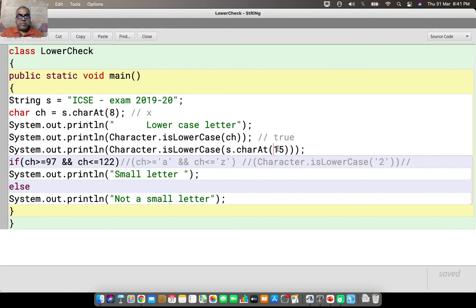Now again at 15, which we know is not an alphabet, it is going to be the character 1, digit 1. The computer will apply here, and if I say Character.isLowerCase, obviously this is supposed to give me false because it is not even an alphabet. Now I can apply the same thing with the number, as I have shown you.